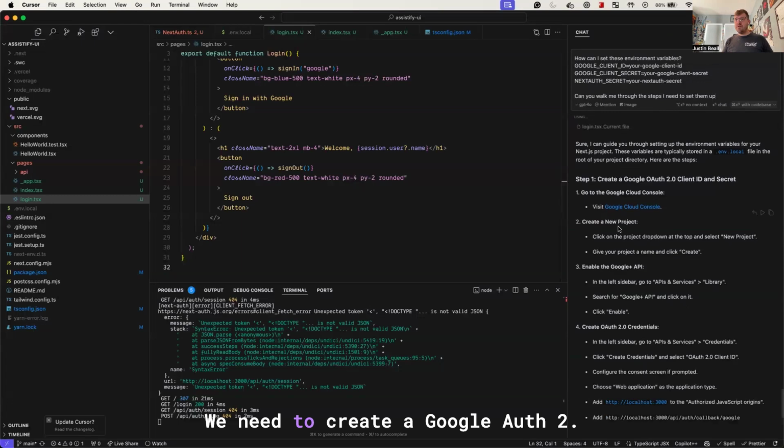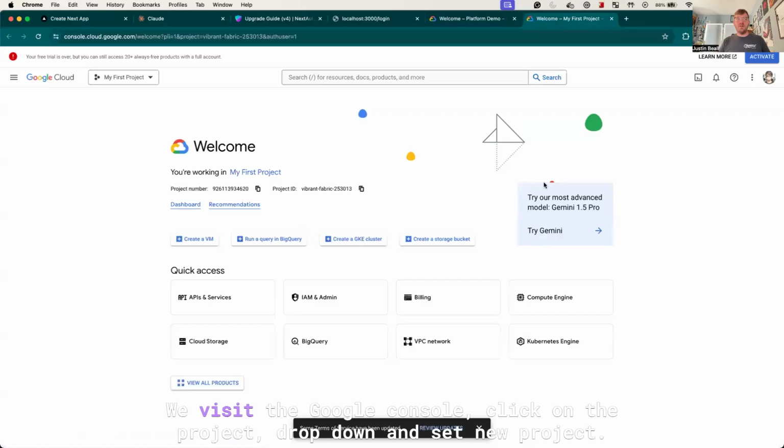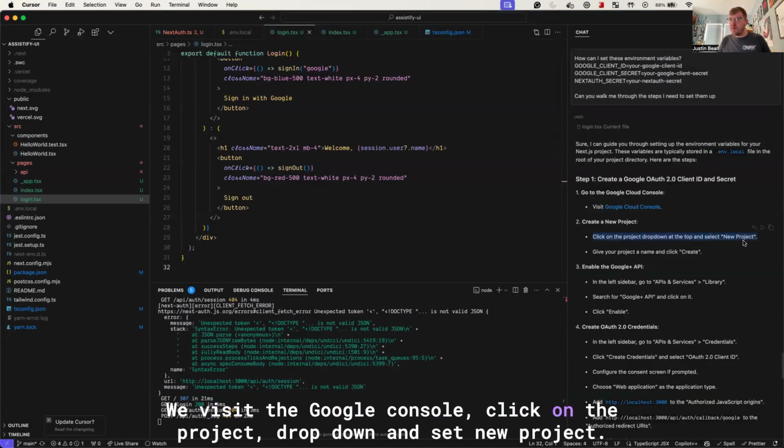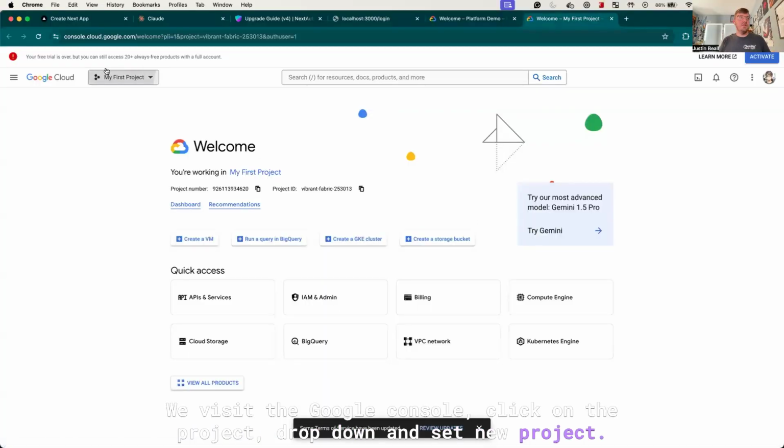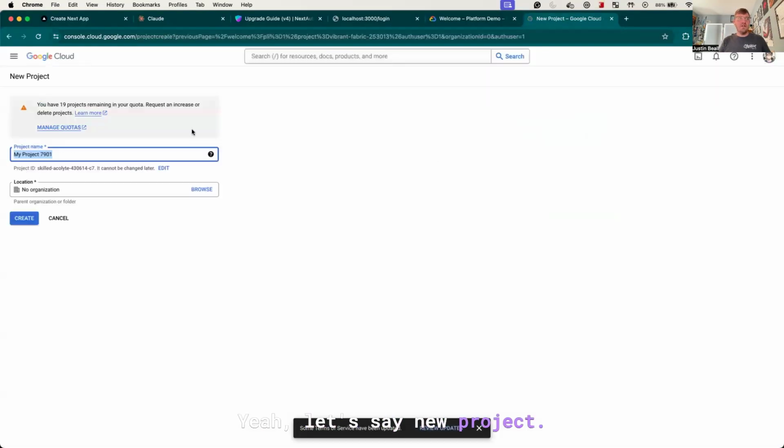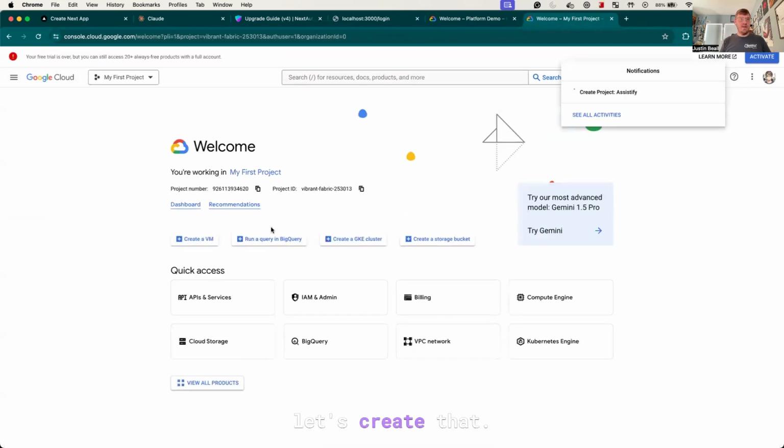We need to create a Google Auth 2.0 client ID and secret. Go to the Google console. Let's do that. We visit the Google console. Click on the project dropdown and select new project. Yeah, let's say new project. And then we're going to call it, let's create that.